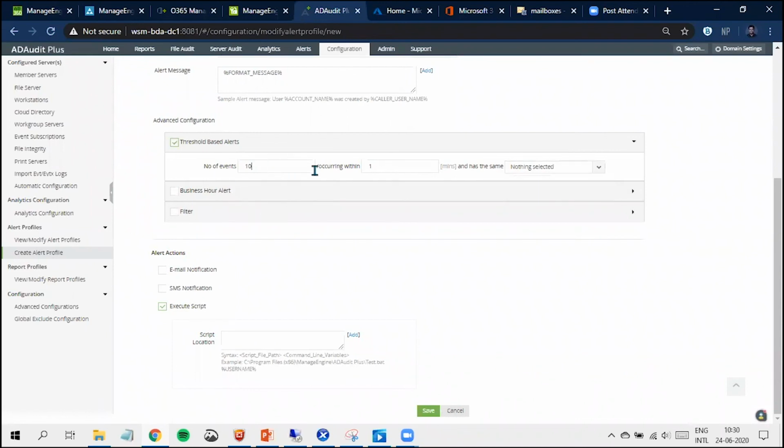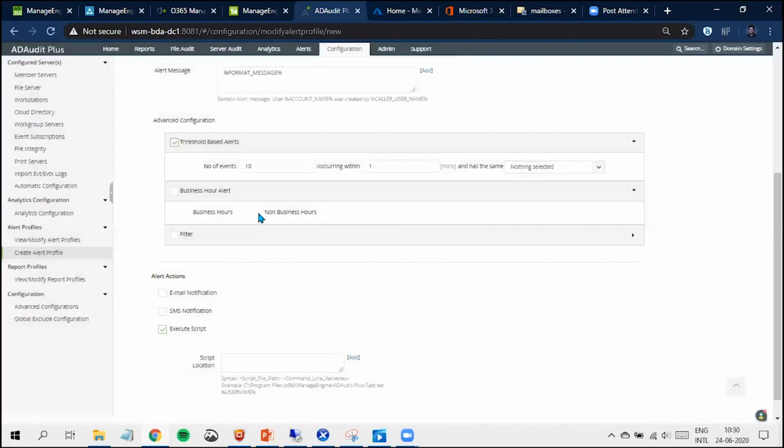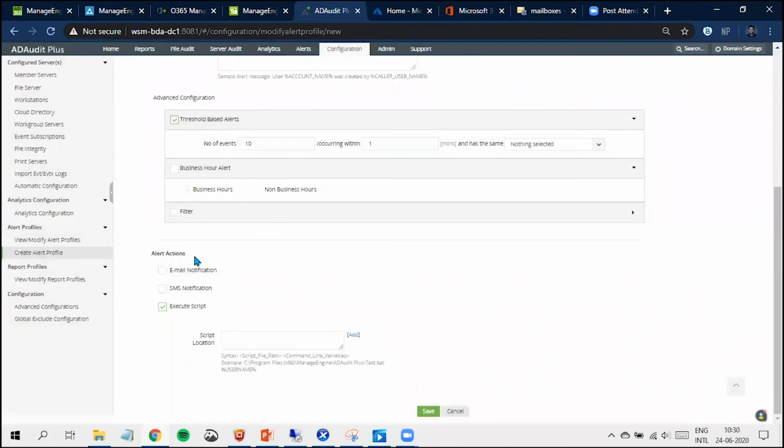There are more than 10 events happening within a minute, and the user has the same name. And let's say it's also happening outside of business hours, right? Probably in the night sometime. The admin will be alerted via email, via SMS, and the script will be executed, a remedial script, a mitigation script that will basically lock the user or log off the user or stop the user from performing any further activity by disabling the user's account.